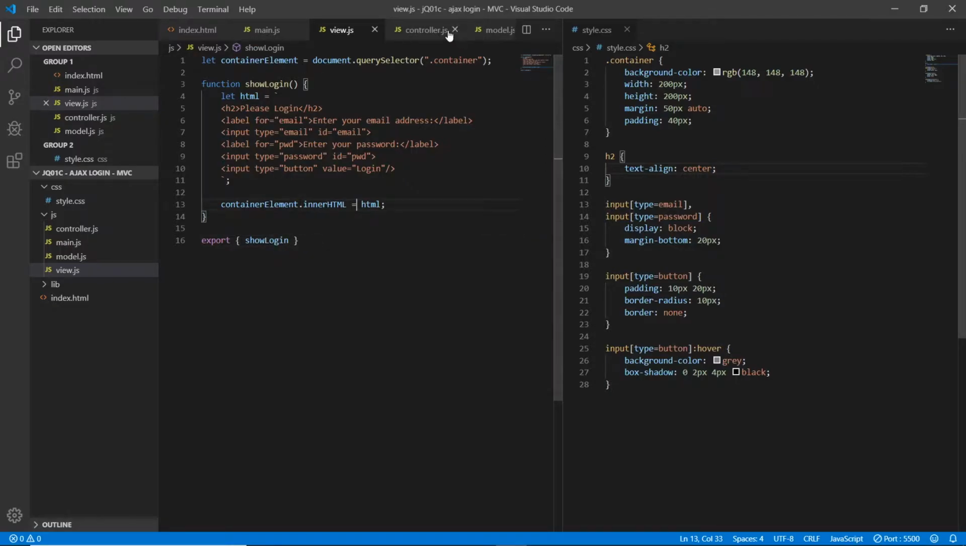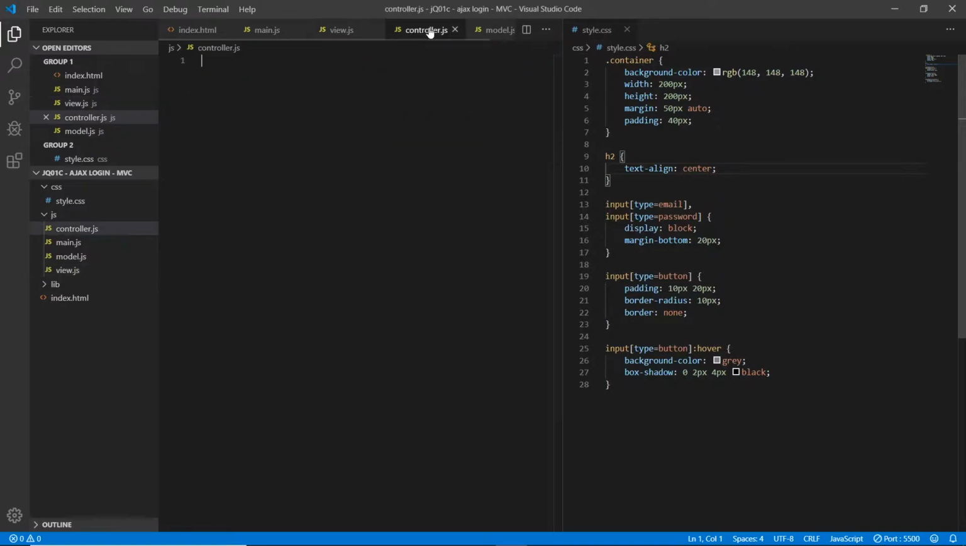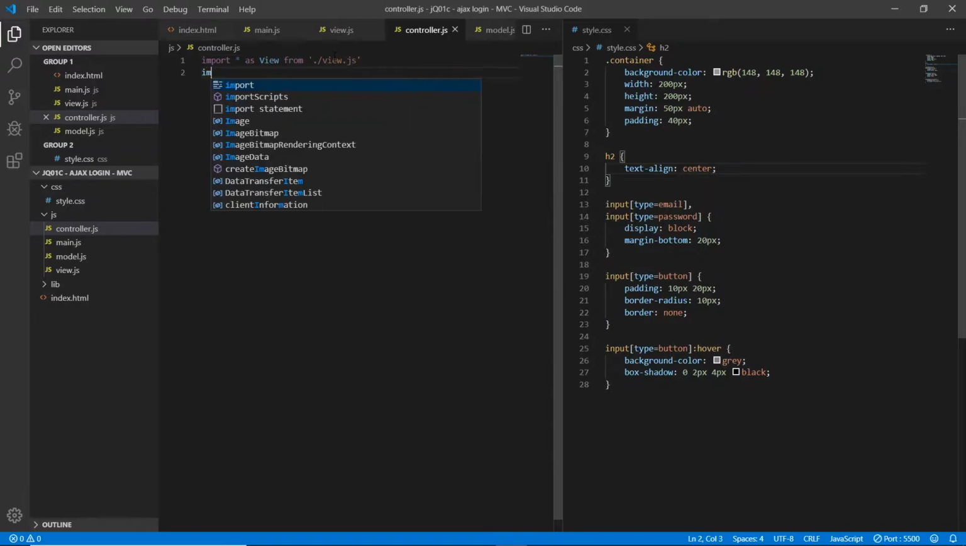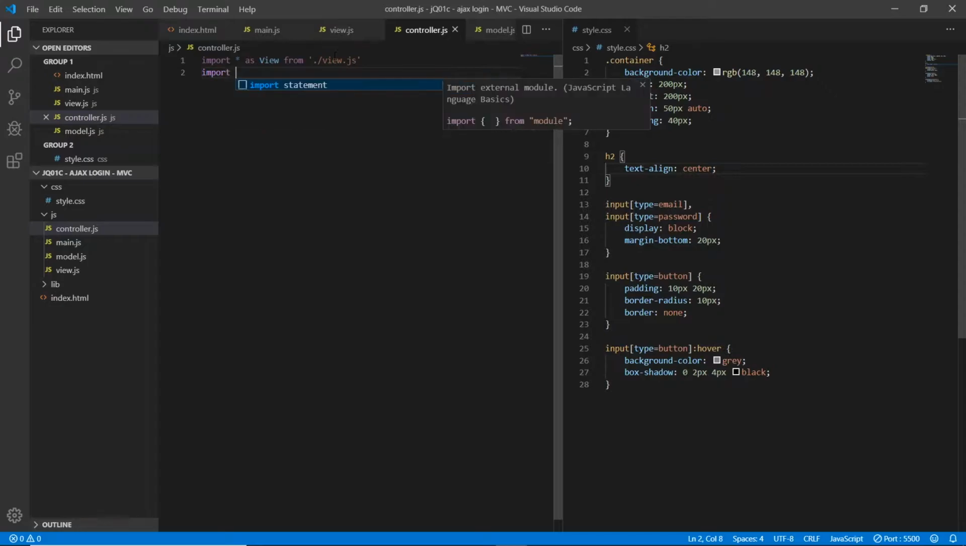Okay, so now who's going to be using it? Our controller is going to use it. So let's say import, we'll have a bunch of things here, import star as view from the view.js. And while we're at that, we'll also import from the model. We'll have functions from there too. So let's get those in. Model.js. Good.